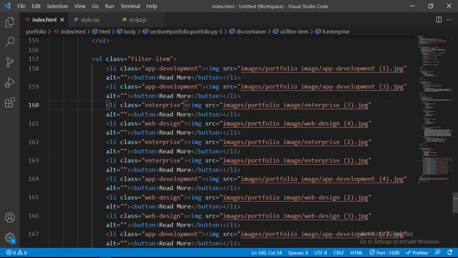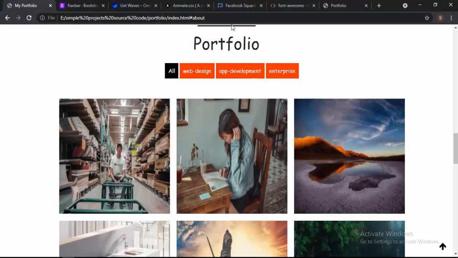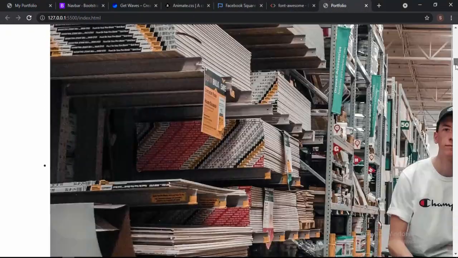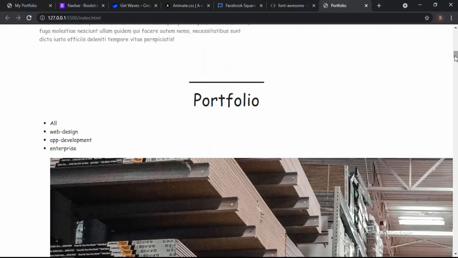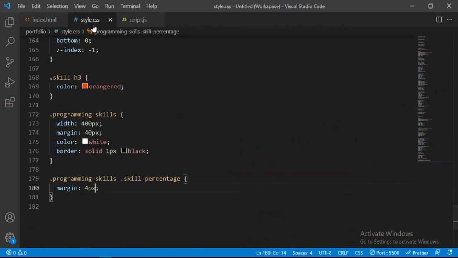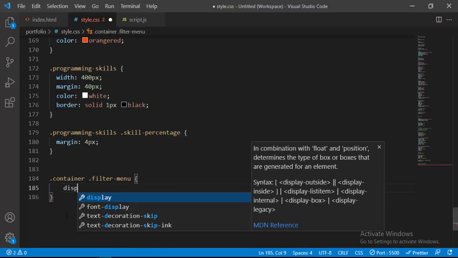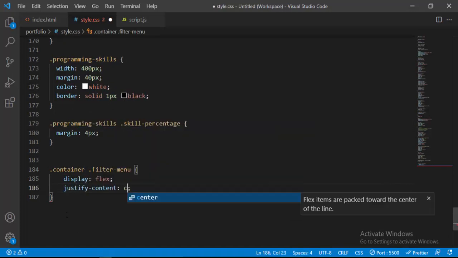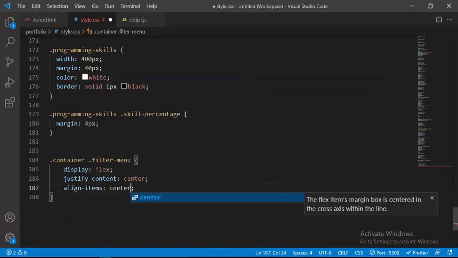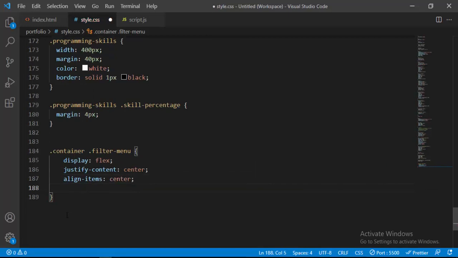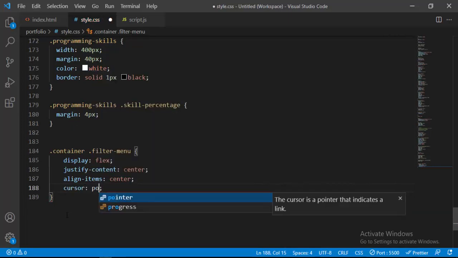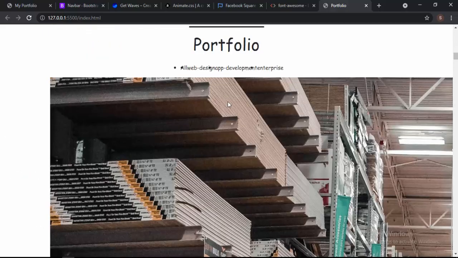So now we're finally done with the HTML, and we have to style this out because it still looks pants. So to fix this, I'm gonna go inside our style.css file, and from the container, I'm gonna select the filter menu because we have a filter menu at first. I'm gonna set its display to flex, justify content to center, also align items to center, and then cursor to pointer. Yes, now you'll see that it just put it like this.